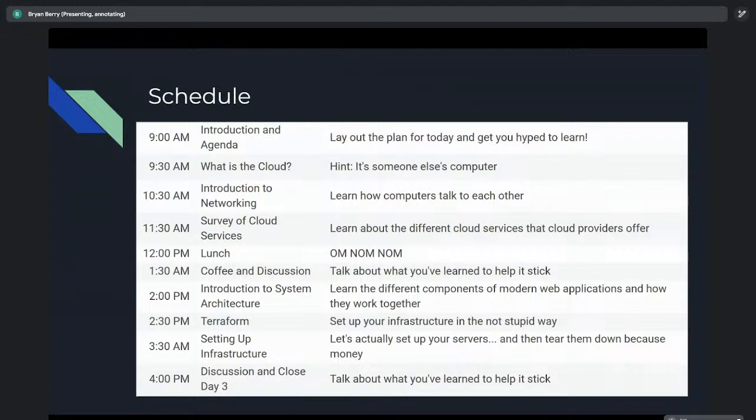And then after lunch, we'll do the introduction to system architecture. Then we'll dive into Terraform, and we'll end the day with actually setting up some infrastructure, actually deploying some servers. So it's at the end of that setting up infrastructure session that you want to make sure that there's nothing left and that you don't end up paying for servers overnight that are doing nothing, okay? But we'll go over that in the discussion session at the end of the day, just to make sure everyone's not left everything on.